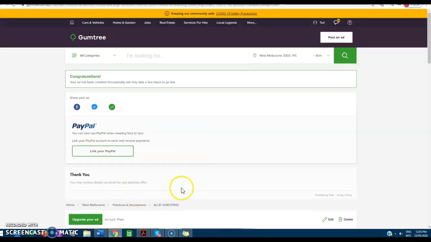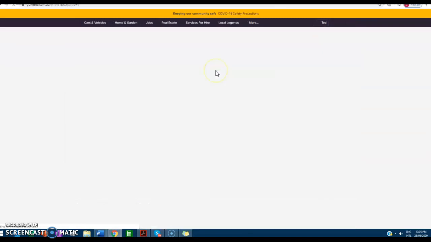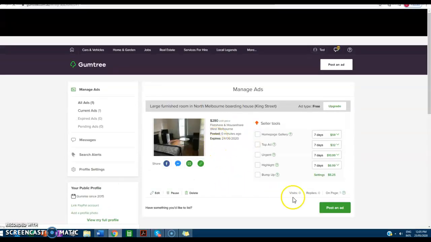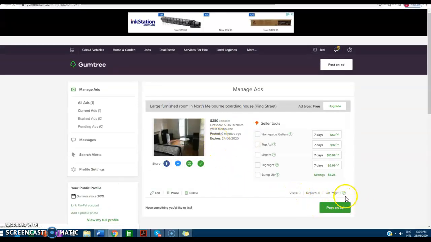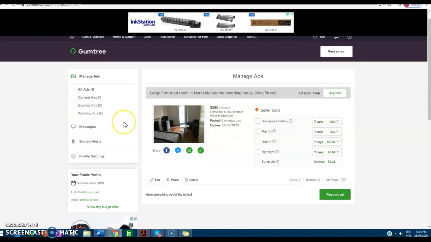So thank you. So let's go back to manage ads to make sure that it's really posted. As you can see on the right side, we're on page 1. So we just have to keep doing this maybe 3 times a day or 2 times a day, while you're doing all the ads, reposting the ads. So include King Street. This way we're always on the top page, page 1. So pretty much that's it.